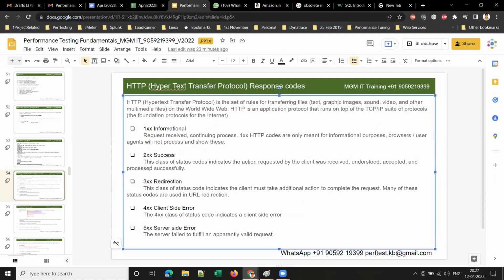So these response codes can be broadly classified into 5 types: 1xx, 2xx, 3xx, 4xx, and 5xx. Understood why I mentioned 3xx? This category of status codes indicates that the client must take additional action to complete the request. Many of these status codes are used in URL redirection. Whenever there is a URL redirection, you get a response code of 3xx. And what is meant by redirection? I gave an example just now, the shopkeeper example, isn't it?